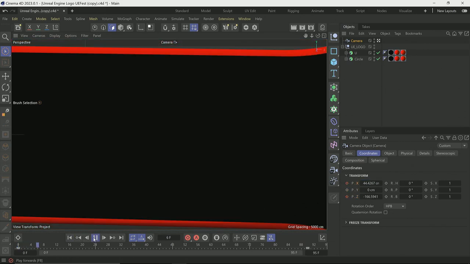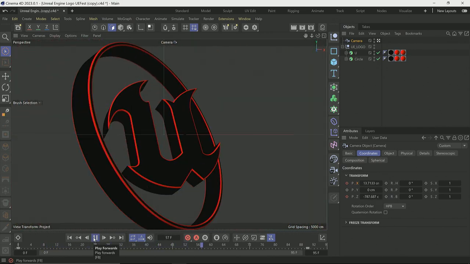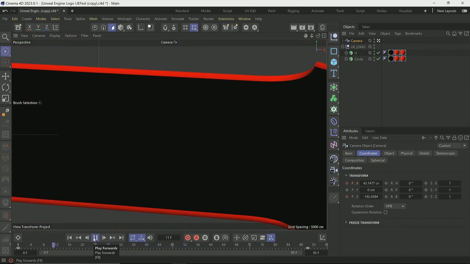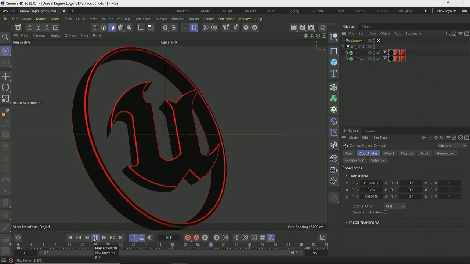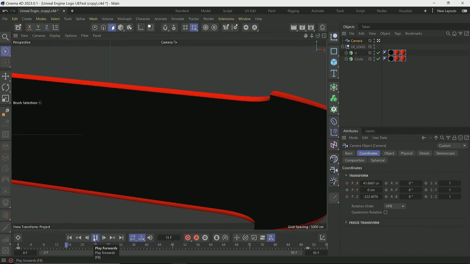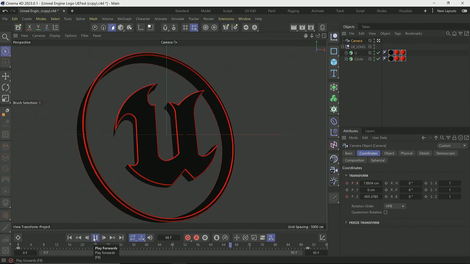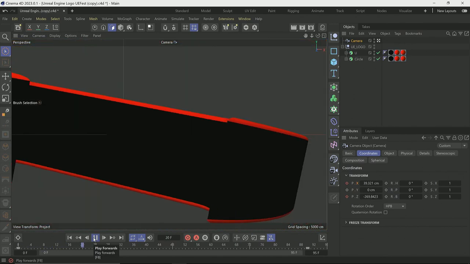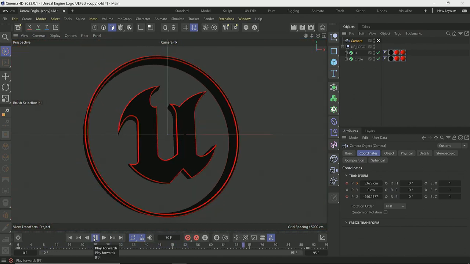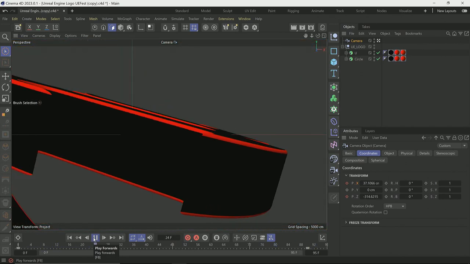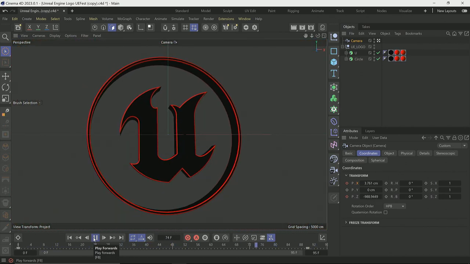I'm just going to play it back one more time. And there we go. So we have a very simple movement. We have a simple camera animation. It looks elegant. It'll look great with sound design. And let's say that we're happy with this now and we want to export this over to Unreal Engine, because that's where all the fun and all the texturing and lighting and compositing stuff is that we're going to do.